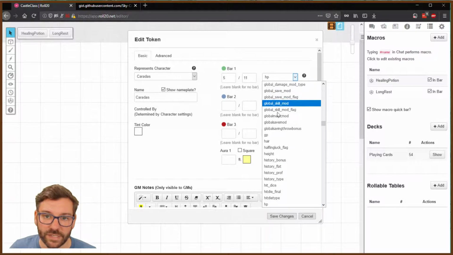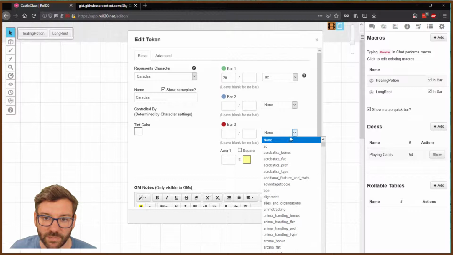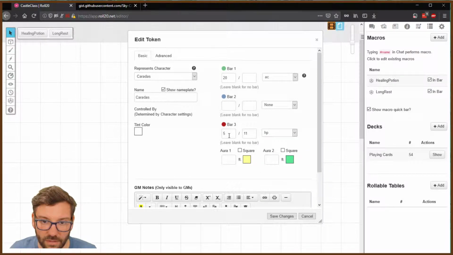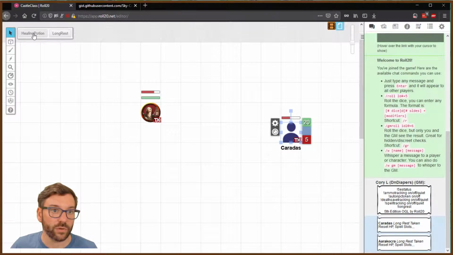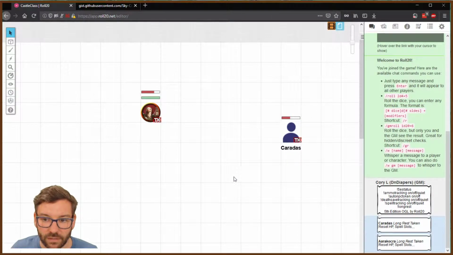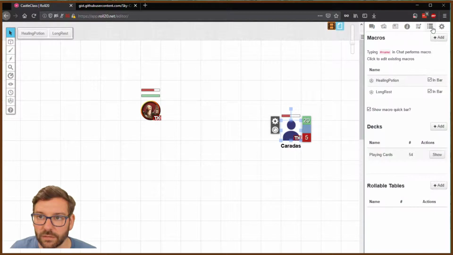So let's move this to AC. And then let's move this to hit points. 5 of 11 hit points. We're going to save this. Now you can see it's got 5. Now let's try the healing potion. Target itself, regular healing. And didn't do it again.